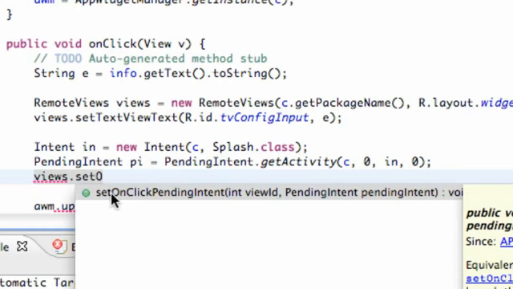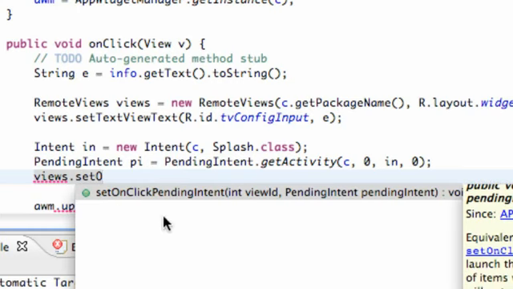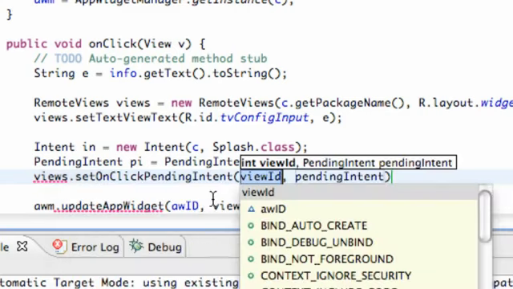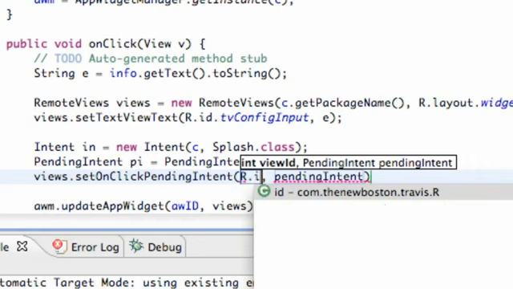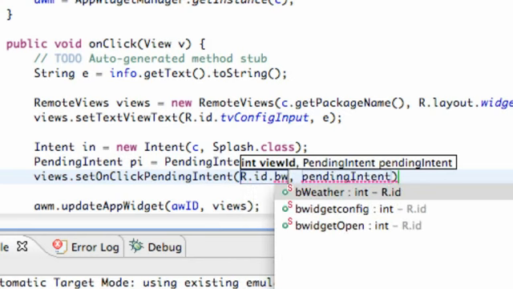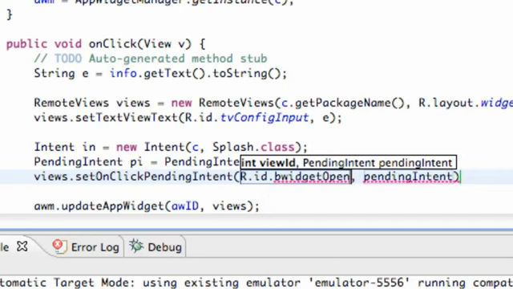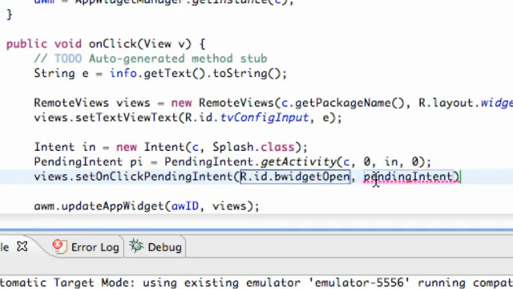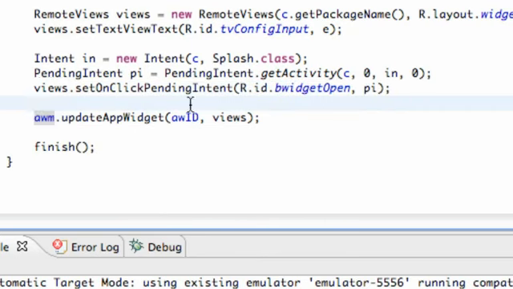And you're like, oh, pending, yeah. What's up with all these pending intents? Well, that's just the way that the widgets like to work. I don't know, they're kind of weird, but we're just going to go with it. And then all we have to do is refer to our button within our widget layout. So we're just going to say r.id.button widget open, which is what we called that reference. And we need to pass in the pending intent, which we set up here called PI. And there we go.